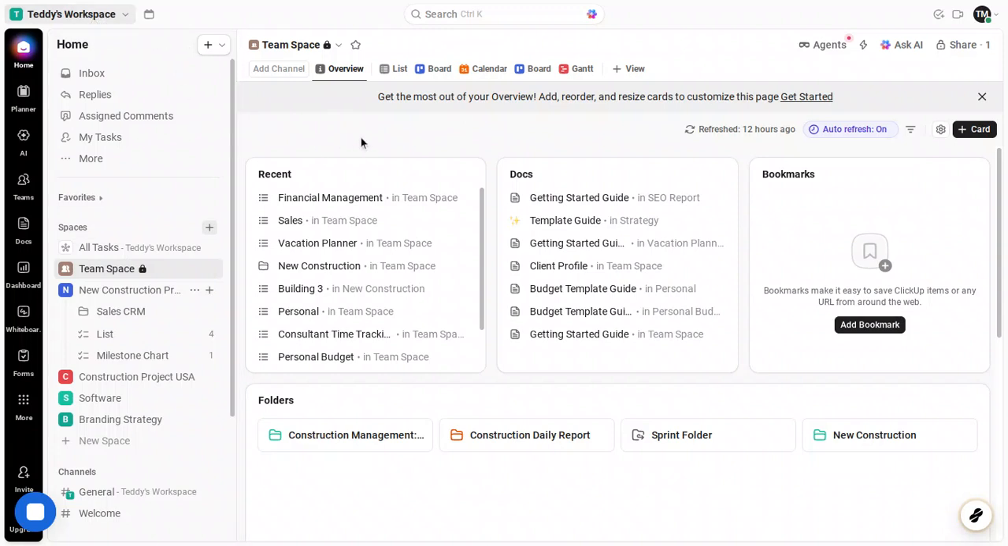First, log into your ClickUp dashboard using your usual sign-in method. Once you're in, head to your team space from the left-hand sidebar. Think of your team space as home base. This is where your tasks and lists live, and where you'll do most of your organizing.